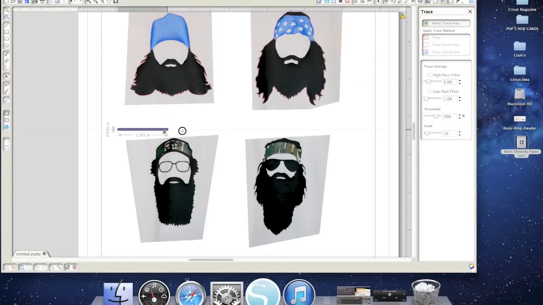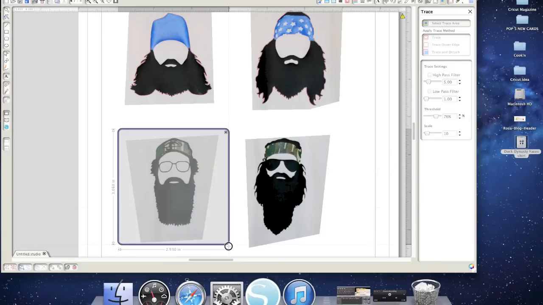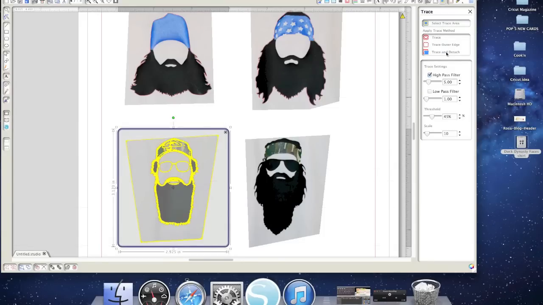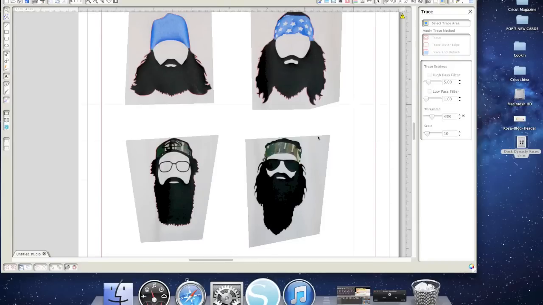So that way the trace and the cut are together. What I mean by that is, I'll show you in this one. When we select our trace area, and we turn our high pass filter off, this one actually looks good. So we're just going to hit Trace Outer Edge. Now, I want to draw a box around this, and I want to group this.